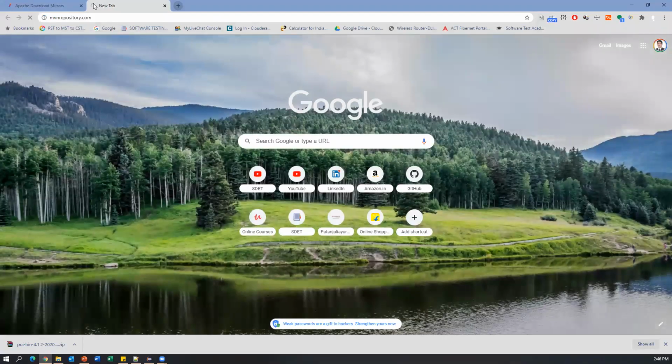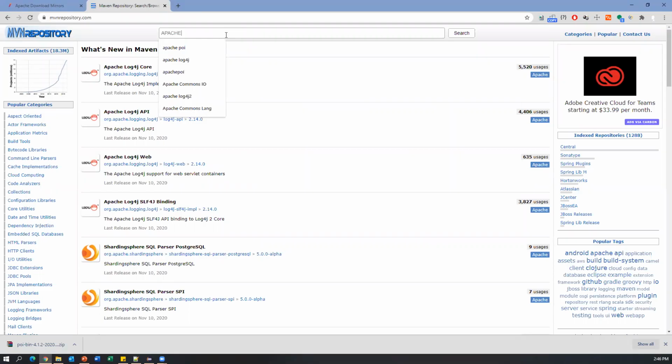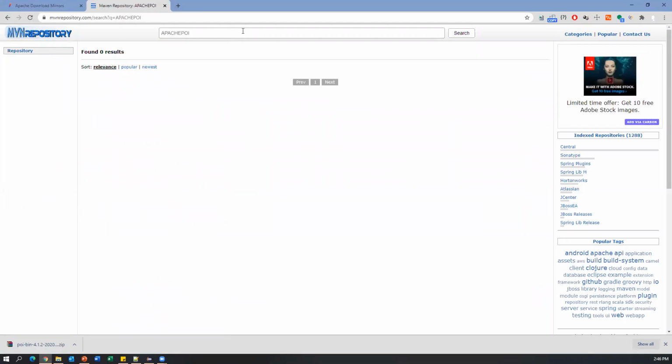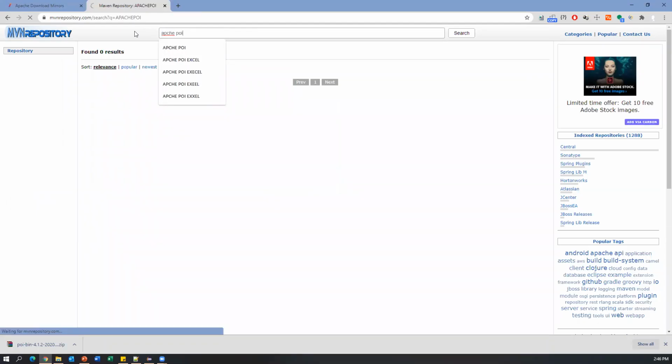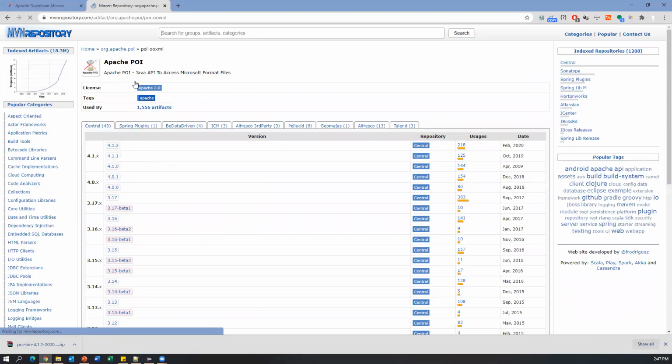So if I just go to mavenrepository.com and search for Apache POI, let me just give you proper syntax, Apache POI. Right, so now you can see multiple packages are there. So this is the one package, POI OXML, and only POI. So these are the two things which we need to add in the pom.xml. Once you click on this, you will get one dependency.